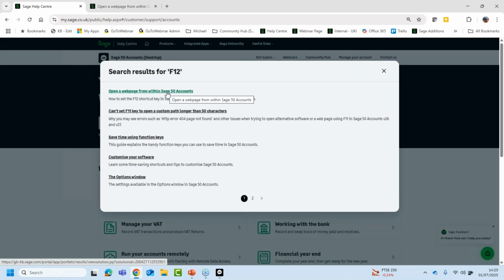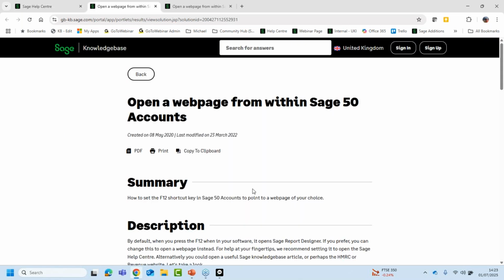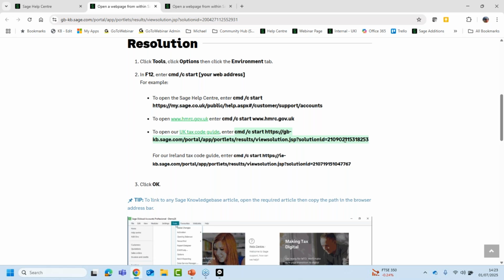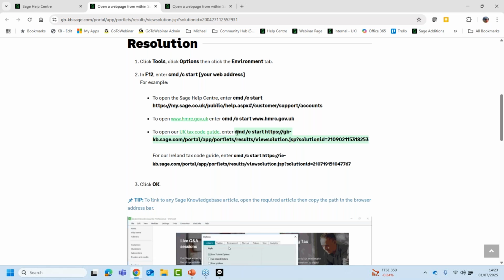And the very first article, open a web page from within Sage 50 accounts. If you click that and then just scroll down, you'll find the one that you're after. So it's this bit here. This is what we're after. The third bullet point where it starts CMD, you need to copy from that one all the way to the end of that number. So we'll highlight it, copy it, and then paste that into that F12 box.